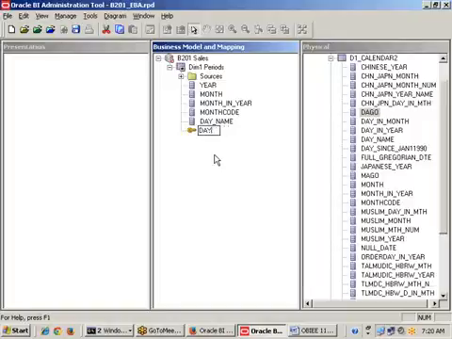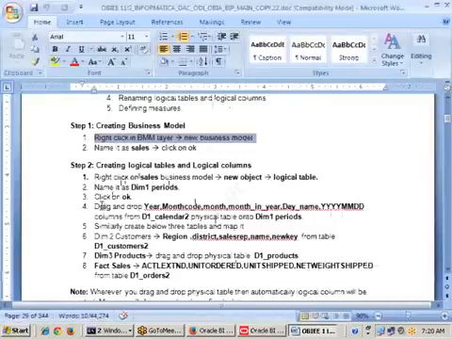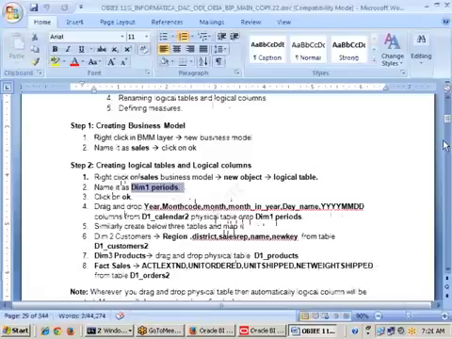Rename that as day key. Okay, I have given the name as day key. With this we completed one thing, that is creating the dim1 periods table.